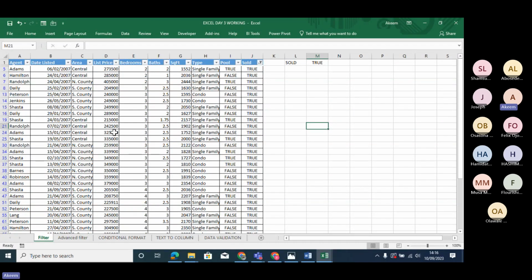Can we try that now, everyone? Filter your data where sold are true only. Done. Great. Once again, great job.